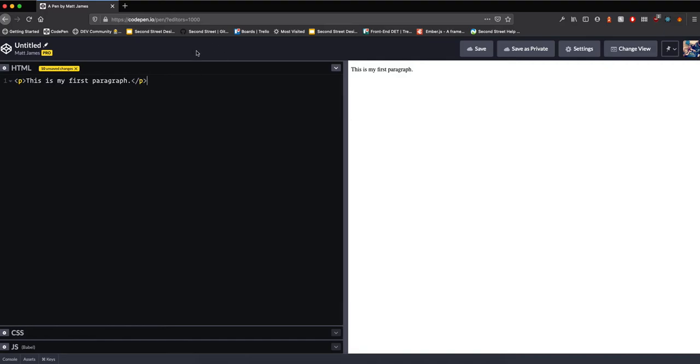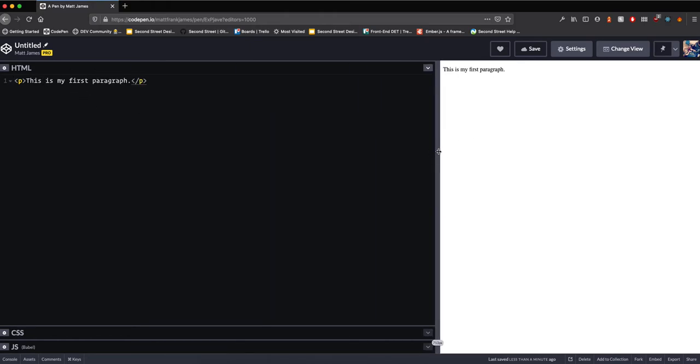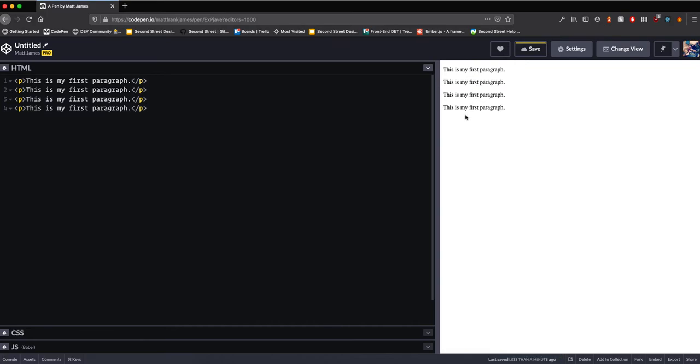So I'm going to go ahead and save this. And sometimes when you save in CodePen, it'll reformat your editors for you. I'll just slide that back over so we can pay attention to what we're doing in our HTML panel. So now that I have this, I'm going to copy and paste it a few times. And you'll see over here on the right-hand side where the content is output, I have 4 paragraphs.